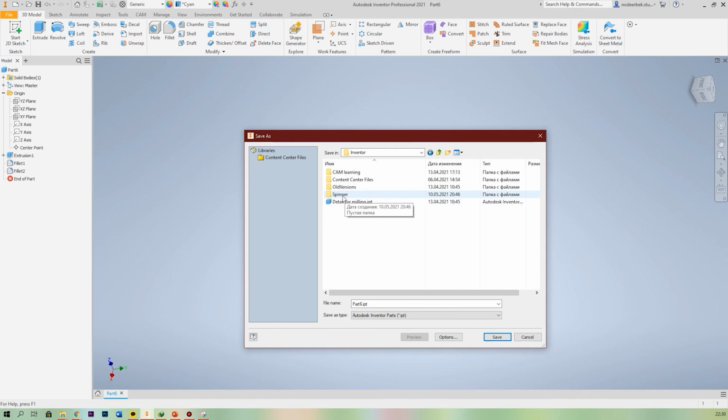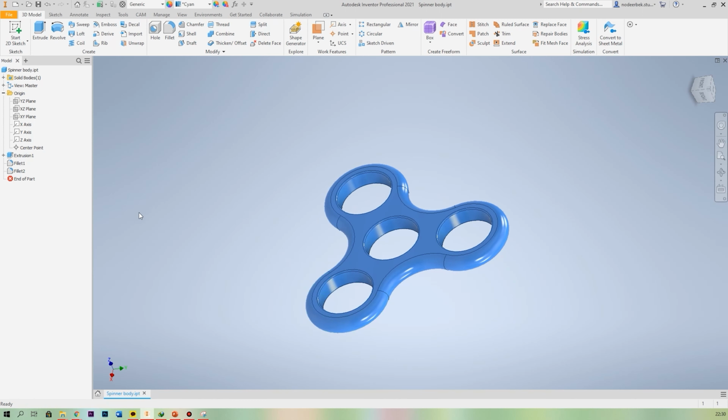Create one folder, which means spinner, and then open it and save it with spinner body. I already saved it. So now we need to create another file, which means assembly. In this file we will put all the other parts of spinner and then we will animate it. Let's do it.